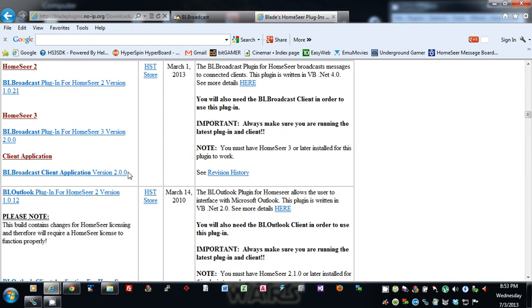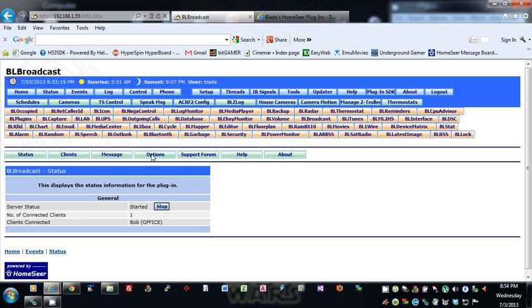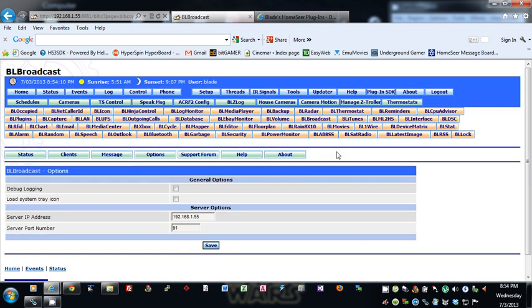Here's the client application right now, 2.0 is the current version. Download that and install it on any machines you want to install it on. Once you configure the plugin, let me go to the options page to start. Debug logging is very important for debugging. Click this, capture the issue if you're having one, turn the debug logging off, and send me the blbroadcast-detailed.log file from your HomeSeer root folder. Create a help desk ticket on my website and attach that log zipped if you could.